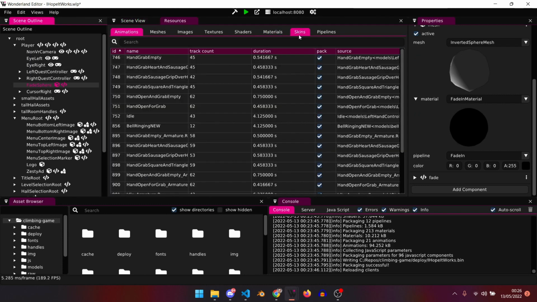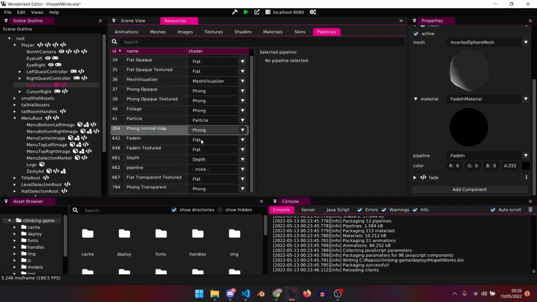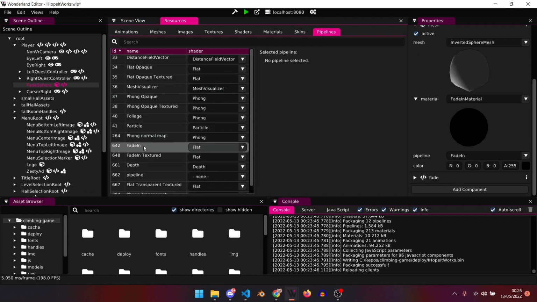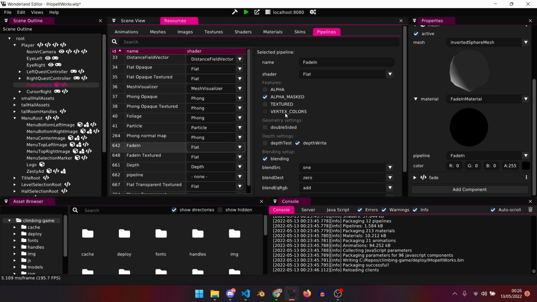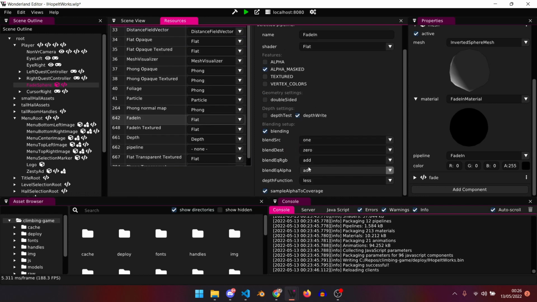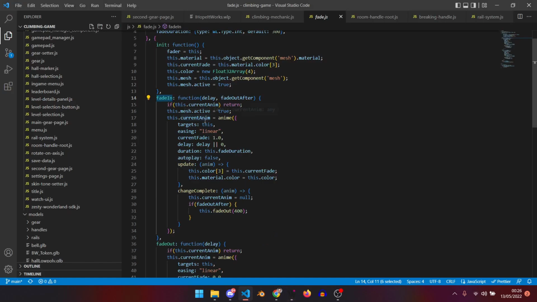If we go down to resources and pipelines, we can create new pipelines here by duplicating. This one in particular is called Fade In. It's a flat alpha masked pipeline that basically just blends the background in and out. And we have a script that basically controls this.